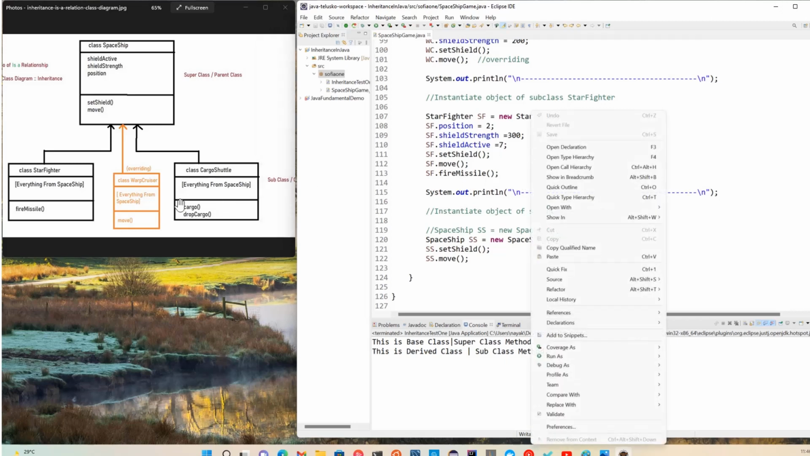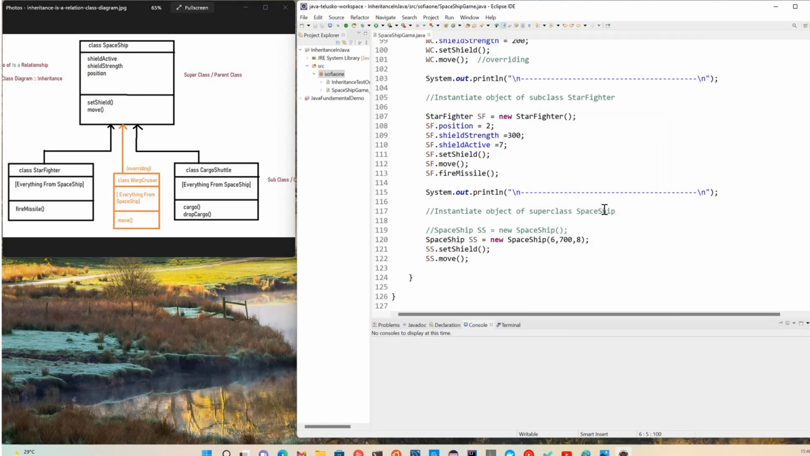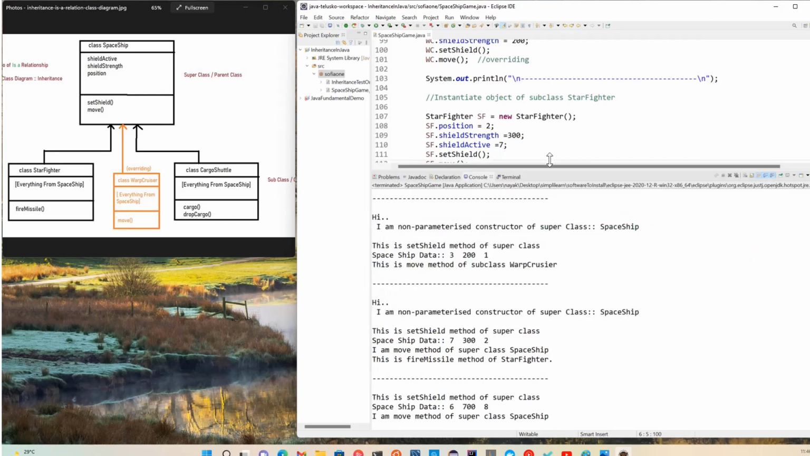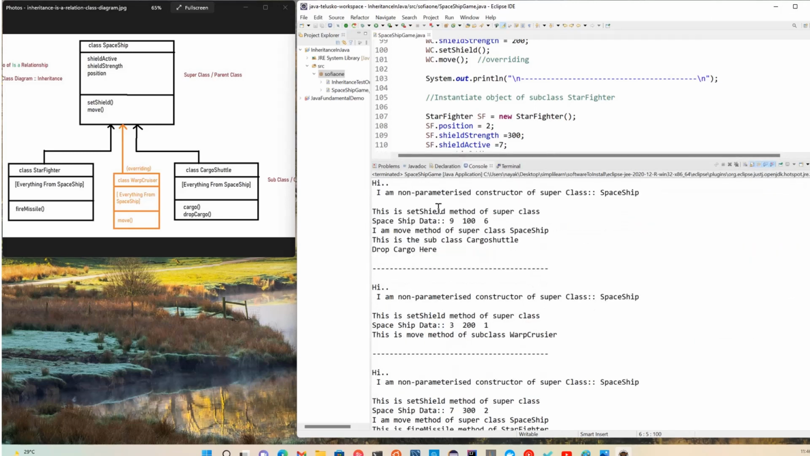So every part is finished. Let's run the code. Run as a Java application. Let's see the result. Look. Hi, I am non-parameterized constructor of the superclass Spaceship.